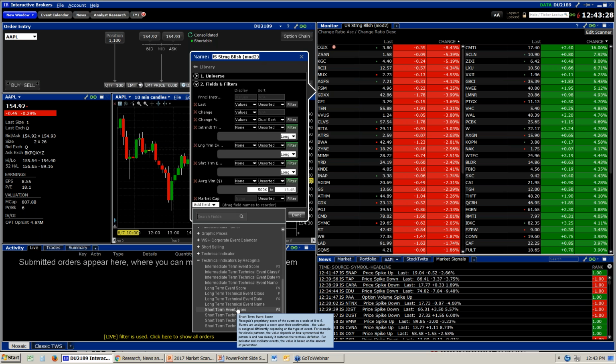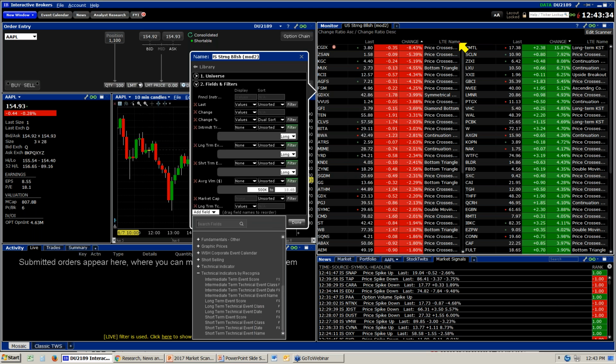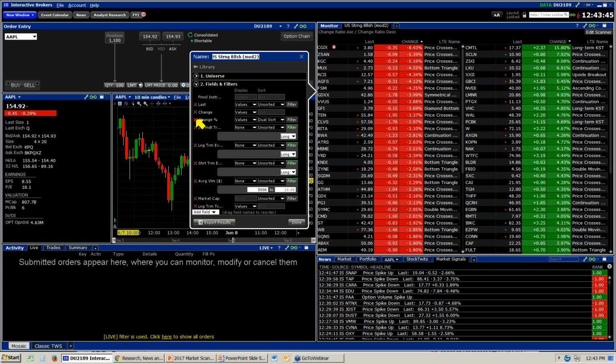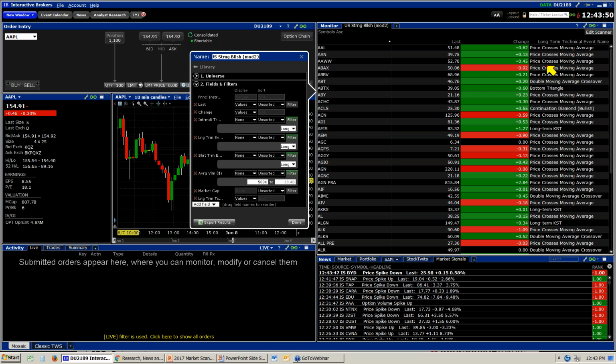And so you may want to add the event name that occurred. So I'm going to add that event name. And notice here, this happens to be a long-term scanner, a bullish scanner. And I'm going to choose not to display the price change. And notice here that crossing a moving average, there's bottom triangles, and all of those different pattern recognition events.